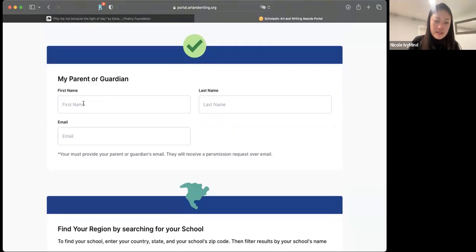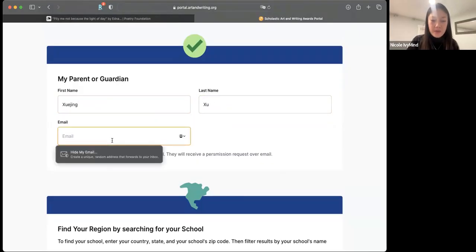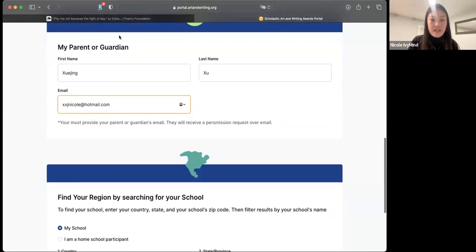And then they will ask about your parents' information. So you should put in your parents' name right here, just your dad or your mom or your guardian. For example, I'll put in my own name right here. And then leave your parents' email. This email should be different from the email you use to register for this account. For example, I put in this email account as my parents' account. And that's it. That's the second part.